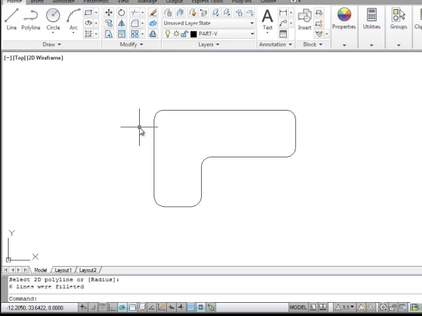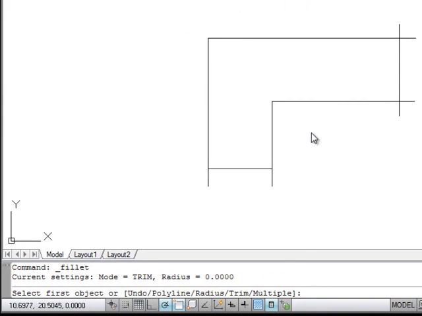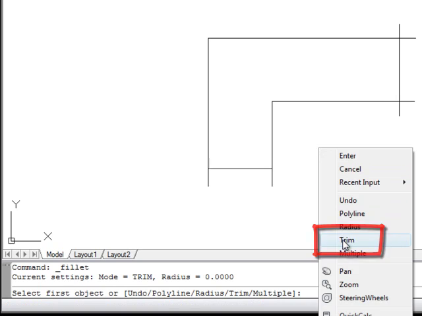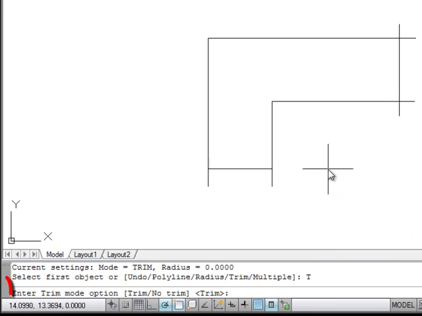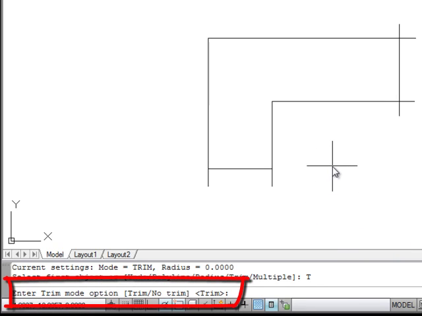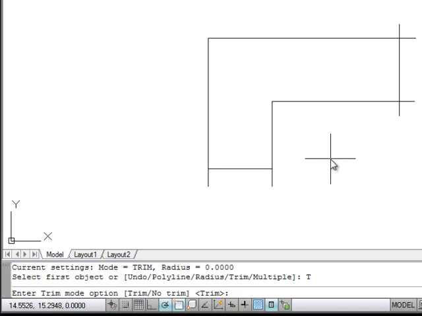So we've seen fillet, basic fillet, we've set the radius, we've used multiple, we've set it to 0, and we selected a polyline. There's one last thing I'll do. Let me undo to go back to where we were. So I've undone the drawing to get back to here. If I say fillet again and right click and say trim, it says enter trim mode option. Do you want to trim or no trim?